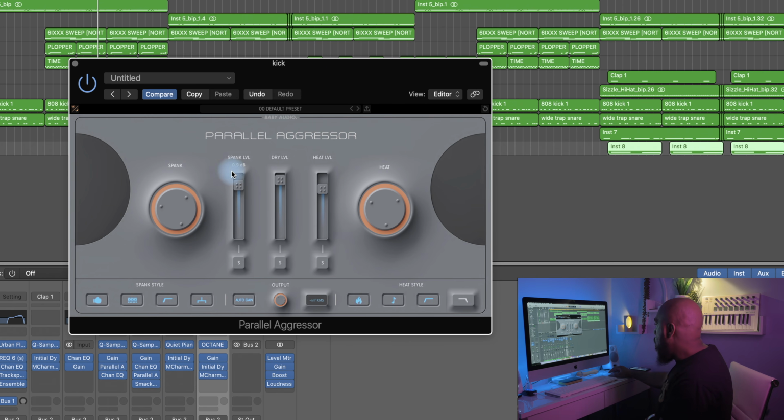So on the left side here, you have what they're calling the spank knob. This is your compressor, essentially. This is where you're adding your compression to the dry signal. And on the right side here, you have your heat knob, which is basically your saturation effect and your distortion effect. On each side of the plugin, underneath the spank knob on the left and underneath the heat knob on the right, you have buttons down here that apply to that effect. And I'll go through the buttons really quickly.